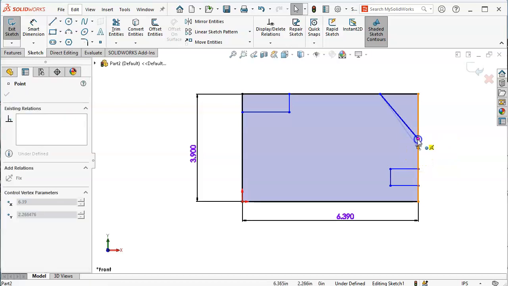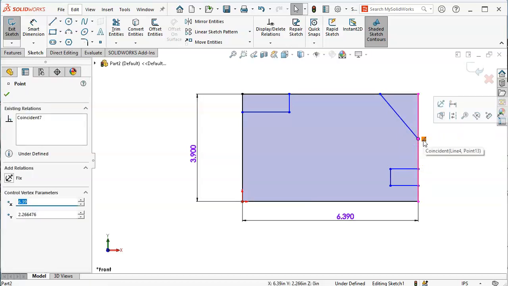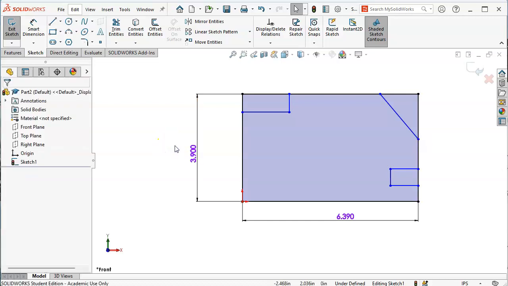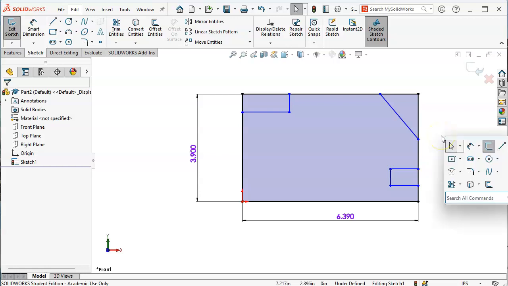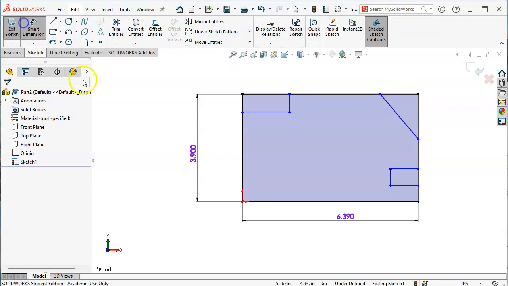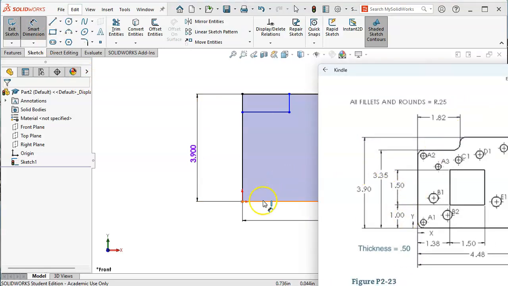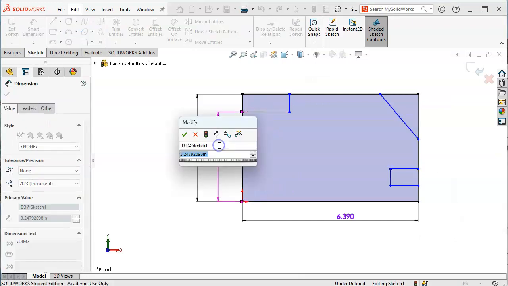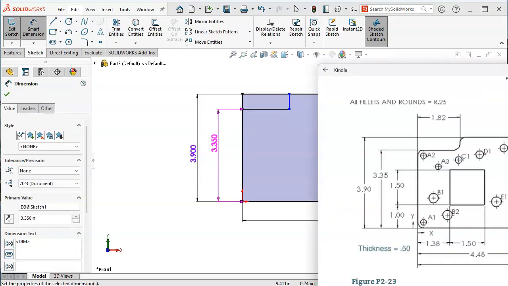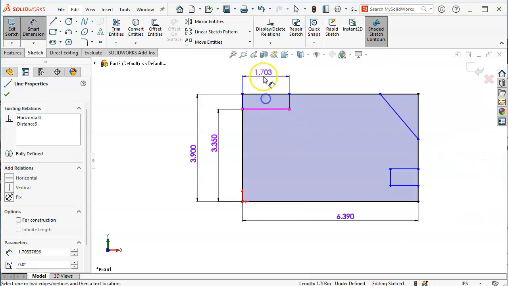All right, so going over to the property manager or clicking on it, we have coincident. So I do want it to be coincident, but if it said midpoint, I can make that go away by deleting it out of the property manager. All right, so 3.35. And then we'll go 1.82.